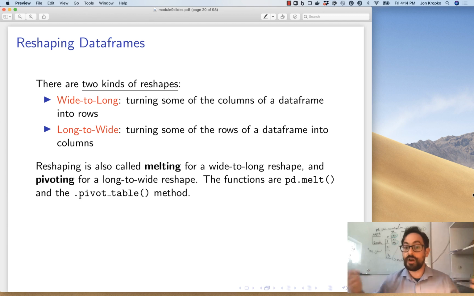Okay? Now there are two functions in Pandas that we're going to use. Now there are a few other functions, but these are two very simple, reliable ones, and this will be our focus today. So to do melting, a wide to long reshape, we're going to use pd.melt. And to do a long to wide reshape for pivoting, we're going to use the pivot table method.